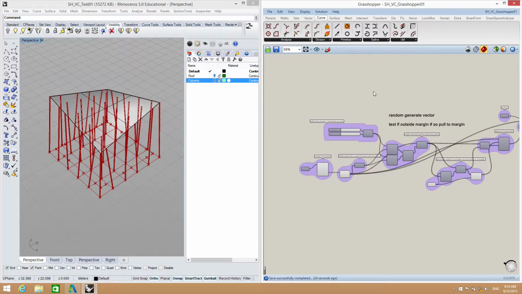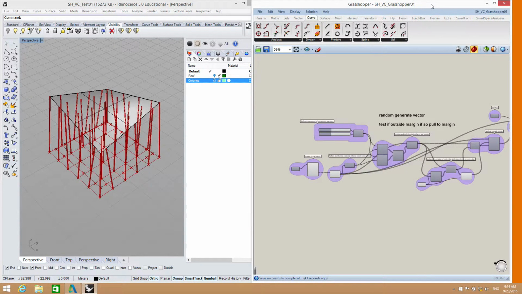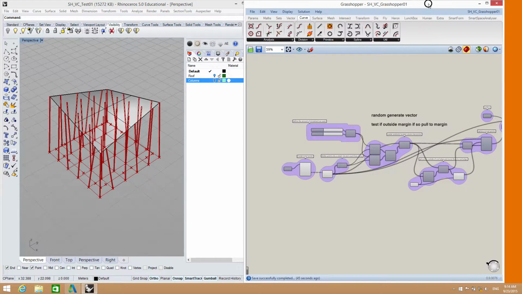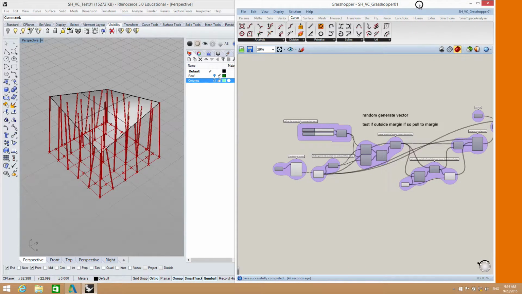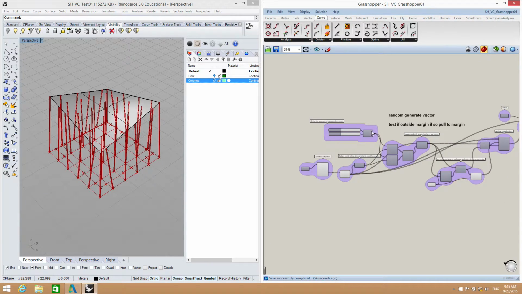I generally work with half the screen and half the screen. Is that cutting off that edge? There we go. Okay, does everyone have Grasshopper open now?